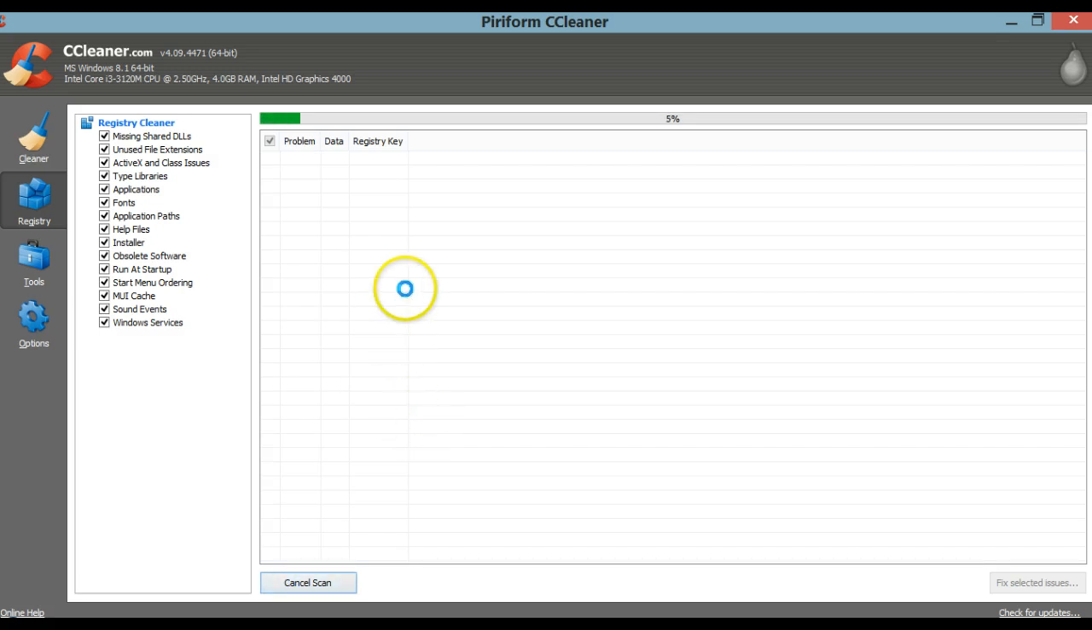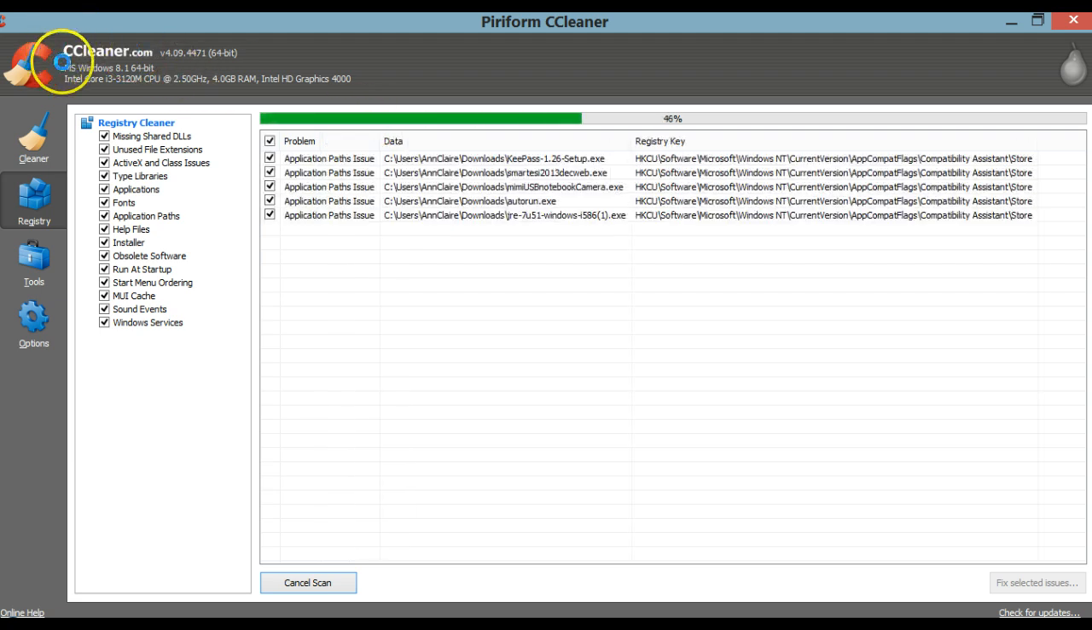And what will happen is it will go through the registry and see if there's any information that has been added to your system that isn't being used by the system. One thing that you will notice up here, it tells you the type of system you're using. So we're on Microsoft Windows 8.1 64-bit. It tells me the type of CPU I have, and the speed it's running at, how much RAM I've got, and my graphics card.